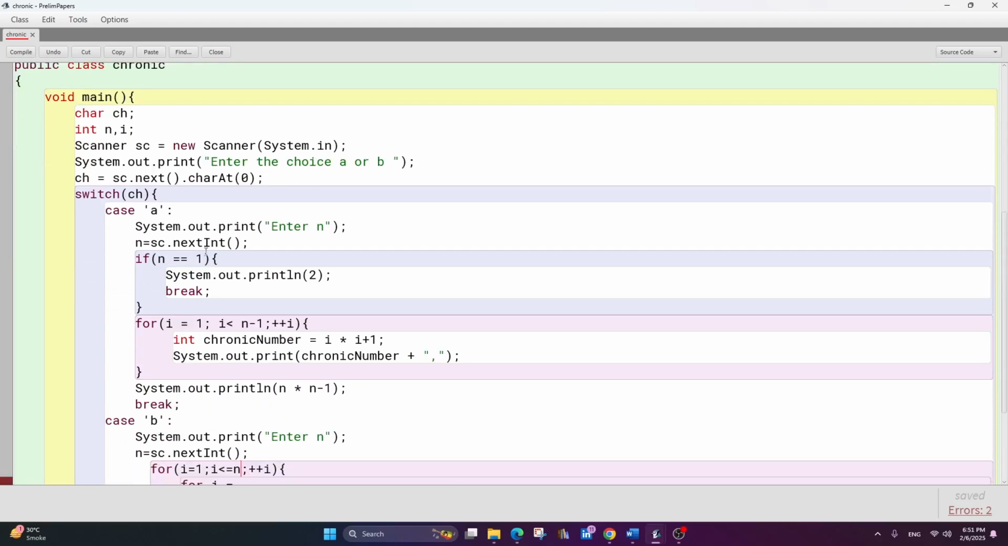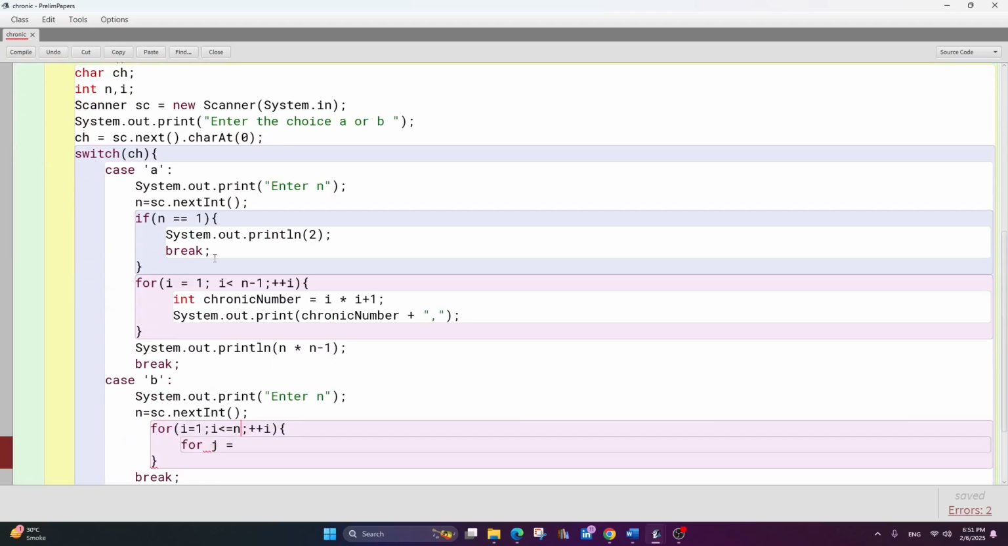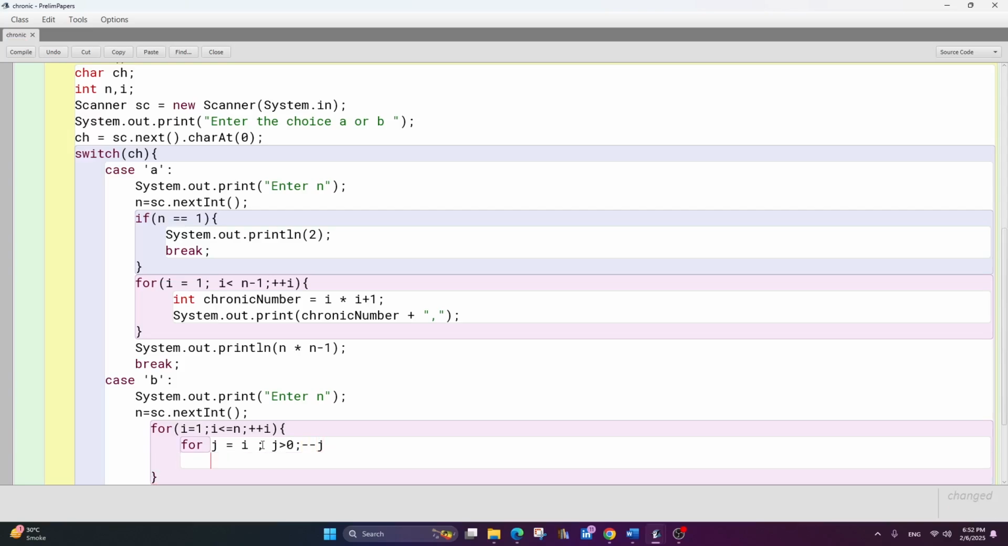Now remember, j must be reversed, right? So j must go from i to 1, something like j greater than or equal to 1, or a little greater than 0, and minus minus j. It should be like that. Minus minus j, let's say. And now what you have to do is you have to print, not println, remember, print j.